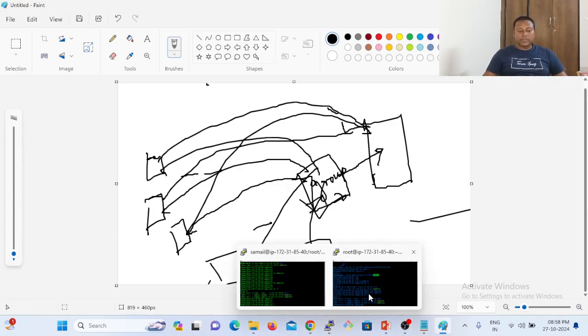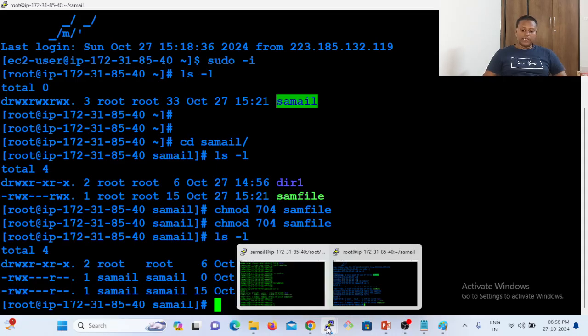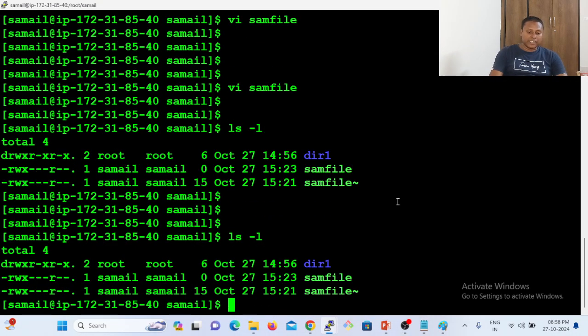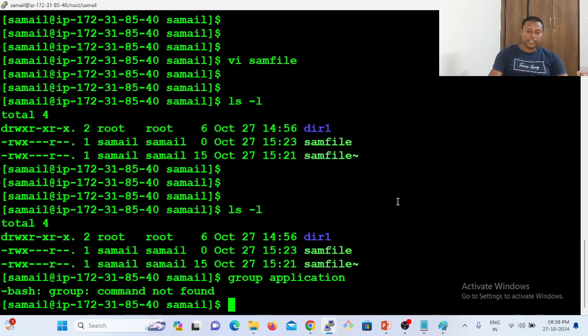How do we give those permissions? Let me come here. To create a group, I'll use groupadd, then the group name, maybe the application group name. Oh sorry, I have to use groupadd.